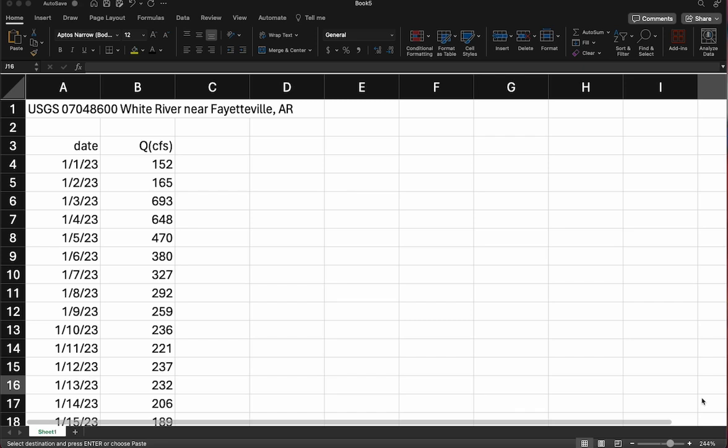Let's look at the solution to this problem in Excel, which is very similar to what you're going to be asked to do for classwork. So we have data we've extracted from the USGS's website for the White River near Fayetteville, Arkansas. We have a full year's worth of data.